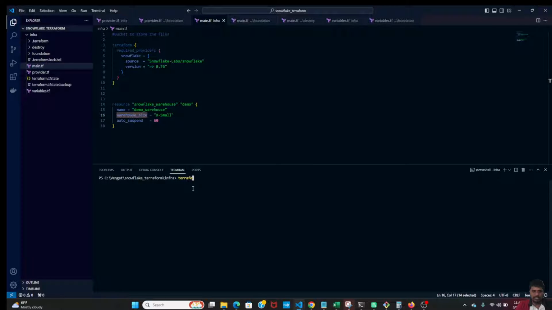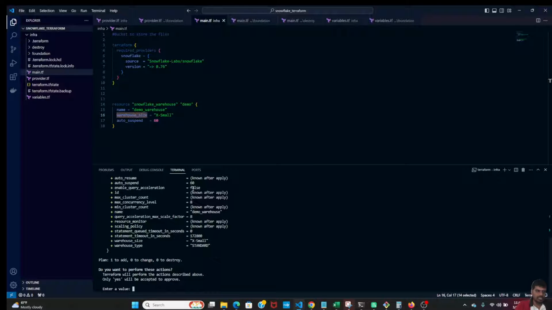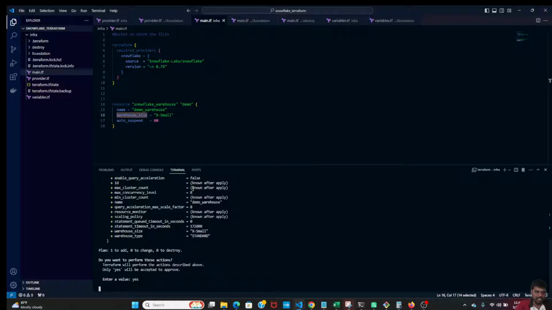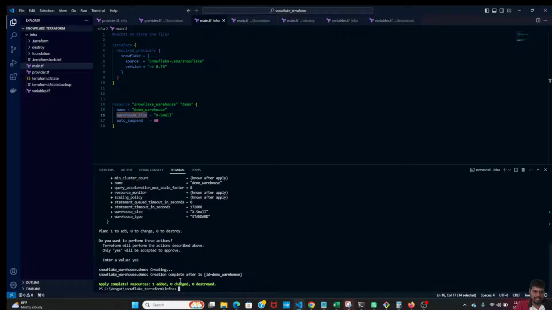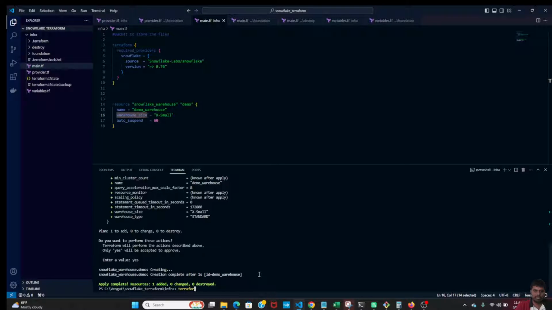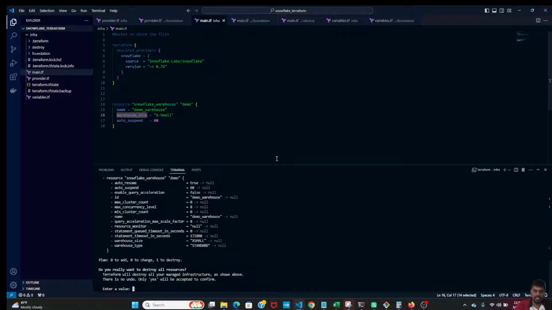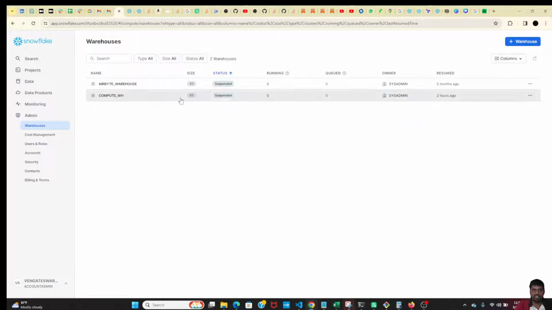So let's execute this. Terraform init and Terraform apply. This will prompt for a value, so you have to provide yes. So it's created. Let's take a look whether it's created here or not. Cool, so we created the warehouse. At a later point, if you want to destroy this, you just need to run Terraform destroy. This will prompt for a value again. Yes, refresh, and this will go away.